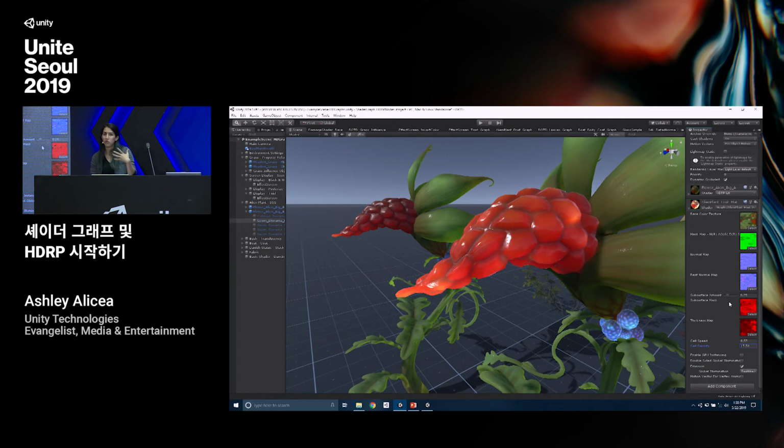Now to help you understand why you would use subsurface scattering, look what happens if I turn it off. The berry just looks very plastic and not very organic. But by adjusting the settings, we can create a more natural looking effect.